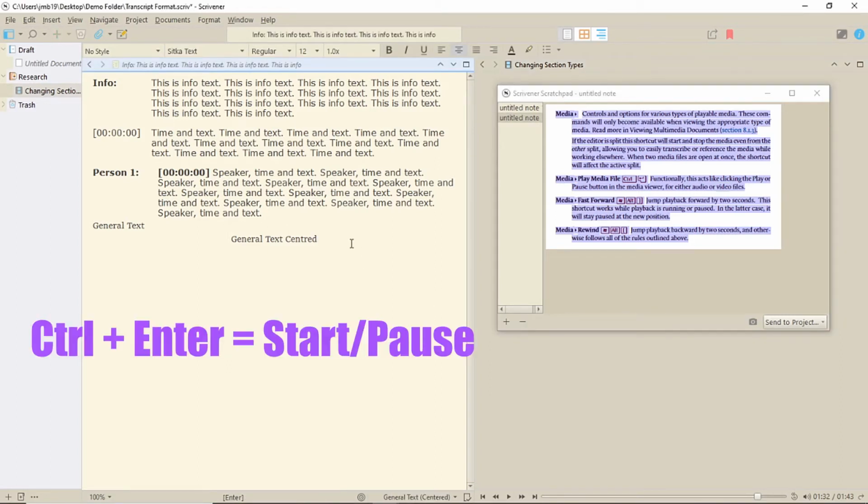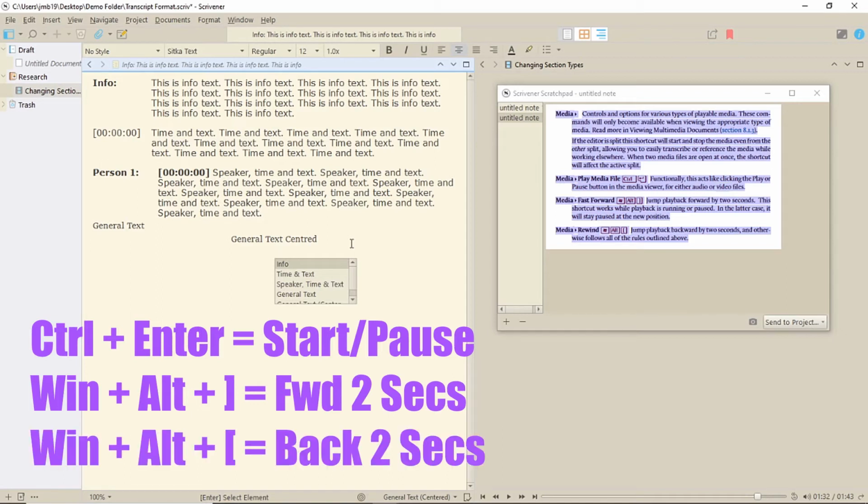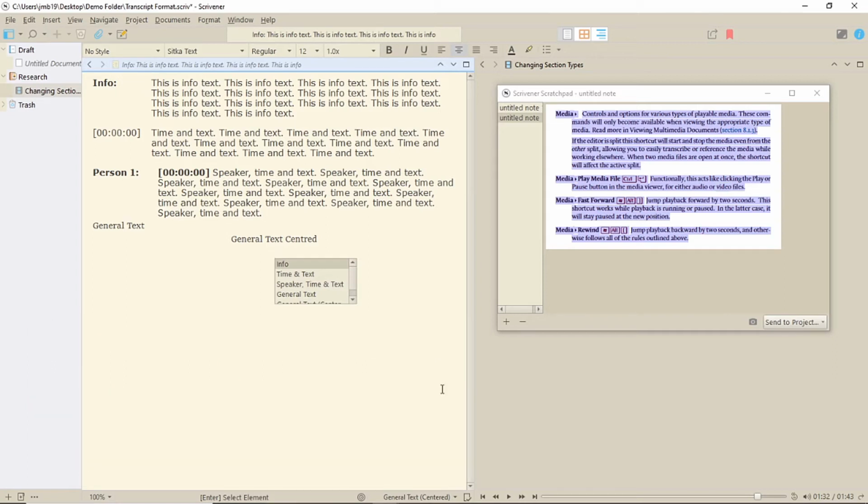Control and Enter will start and stop the player. Windows key, Alt, and right square bracket jumps forward 2 seconds. Windows key, Alt, and left square bracket jumps back 2 seconds. A little fiddly to start, but I'm sure you'd get used to these quickly enough. So, no transcription machine needed.